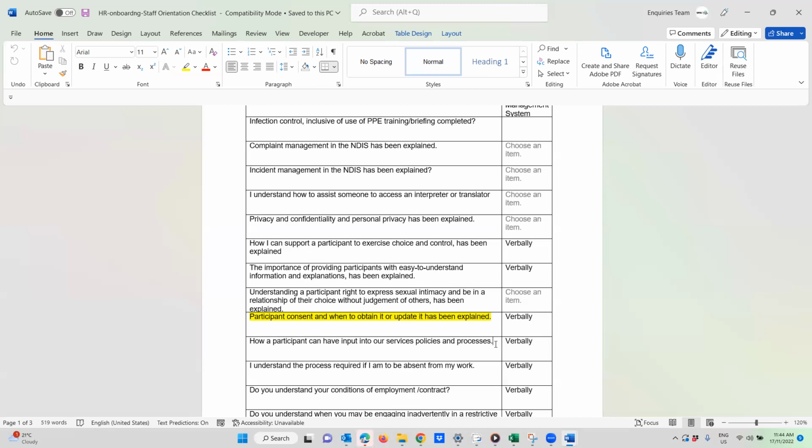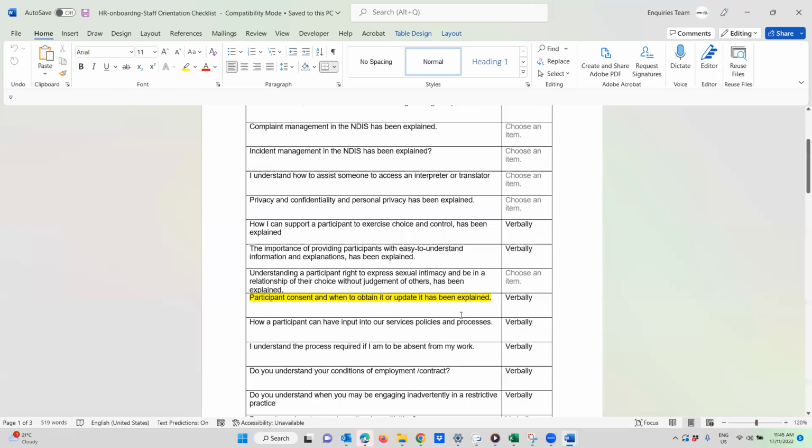How a participant can have input into their services and policy procedures. People get to their audit, they've done no feedback, and they've got nothing to tell me most of the time about how participants can have input into policies and procedures. Just tell them: feedback, give us feedback. That's how our policies change.